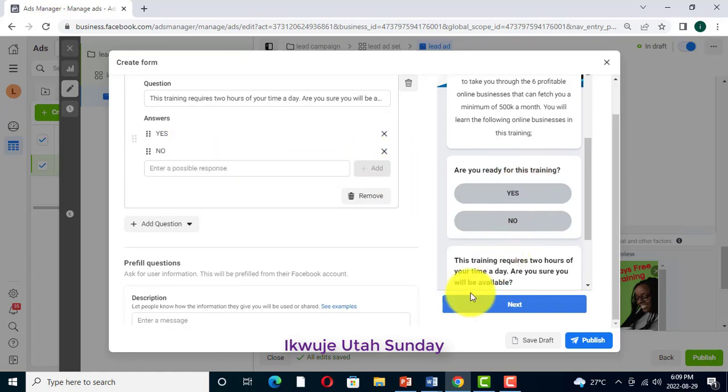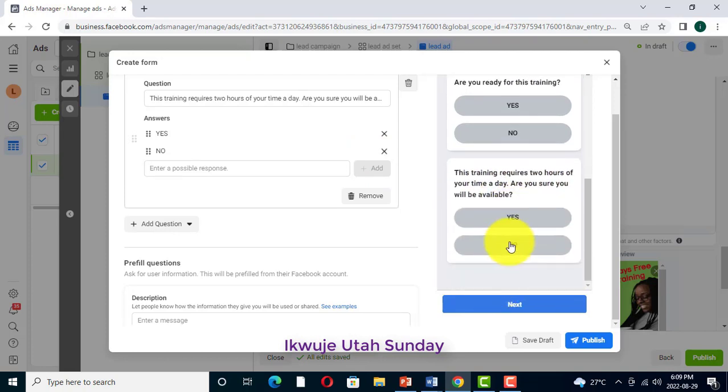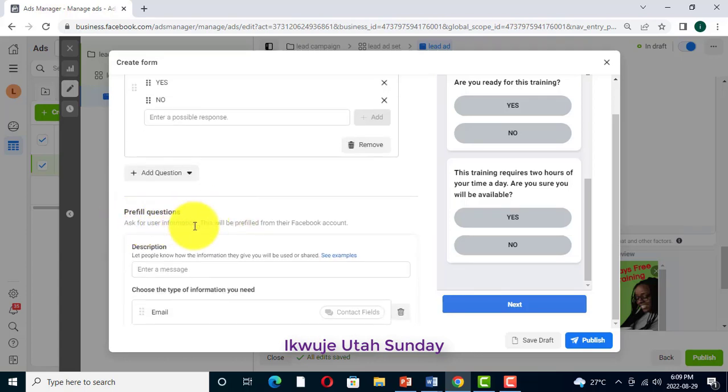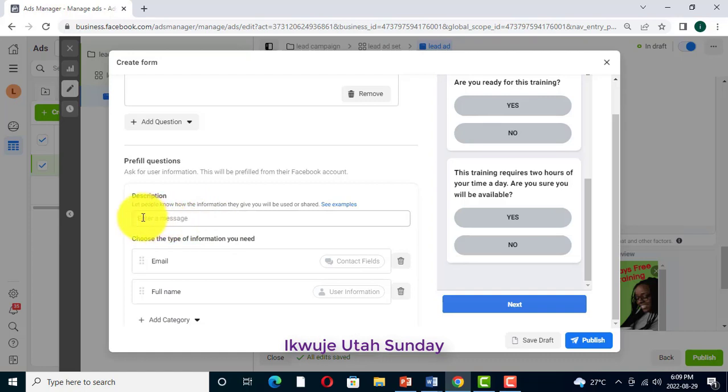Okay, you can see this training requires 2 hours of your time a day. Are you sure you will be available? Okay, yes, no. So once you are done with that, you move into the pre-filled question. This is where Facebook has already done the work for you. So what you do is let people know how the information they give you will be used.